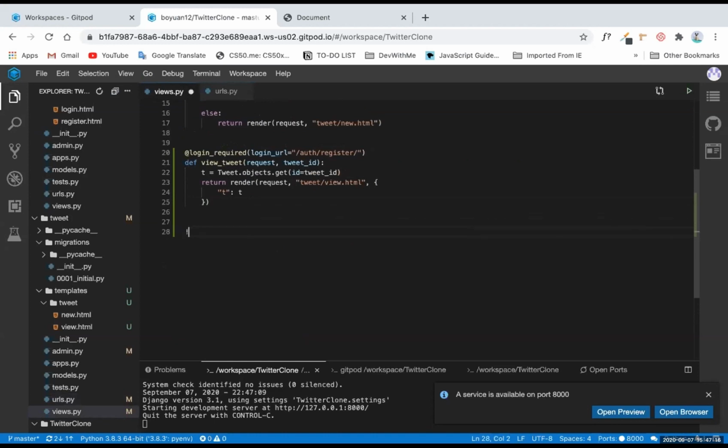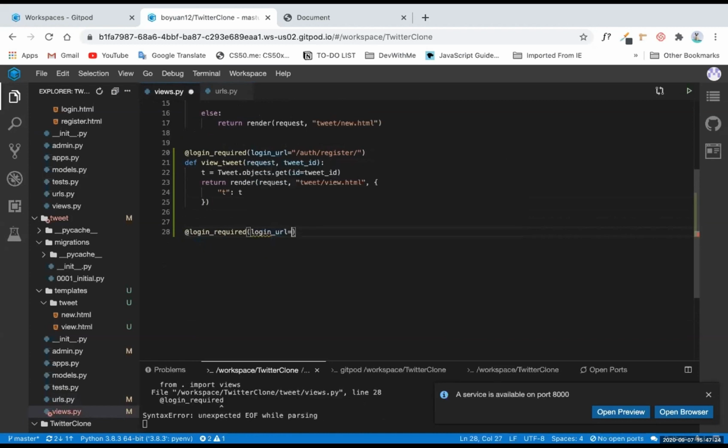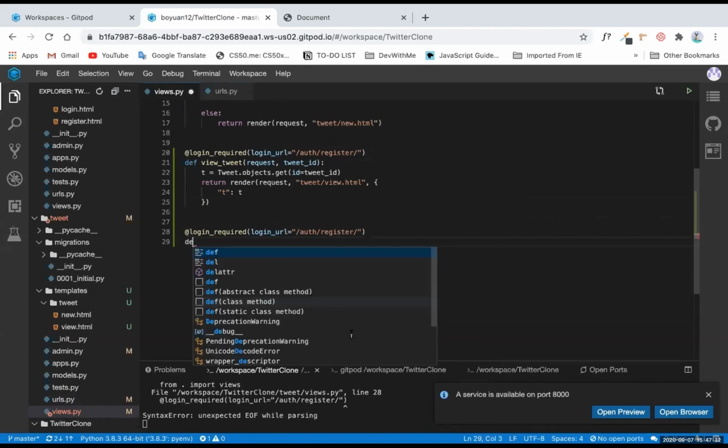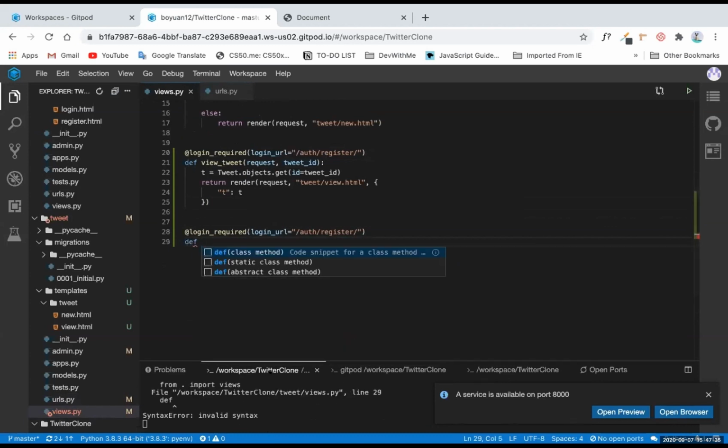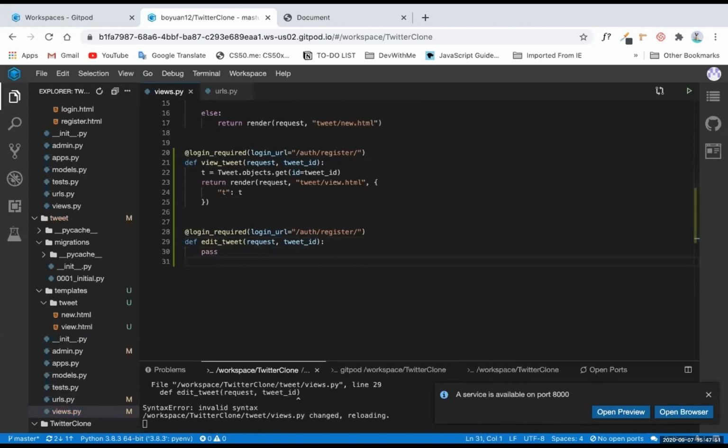And then here we'll just say @login_required, login_url equals /auth/register. And here we'll create a new function, def, and call this edit_tweet, which takes a request and a tweet ID that you want to edit. For now, this is just going to be an empty function.